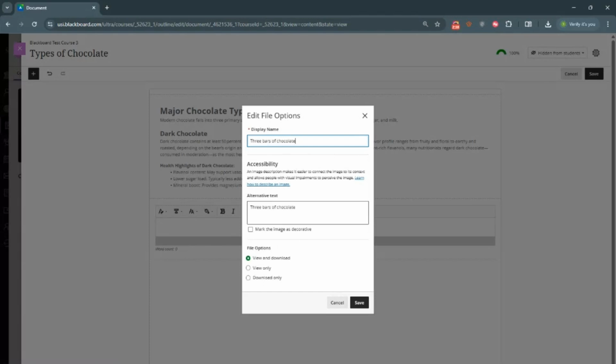Now, the alternative text is where we want to get more specific. So this is where that advice comes in about precision. I just copy and pasted this. I'm cheating a little bit. But I wrote this earlier and it says close-up of 3 unwrapped chocolate bars, dark chocolate on top, white chocolate in the middle, and light brown milk chocolate on the bottom.